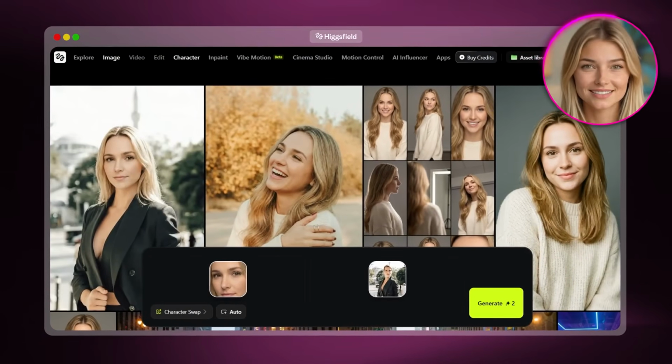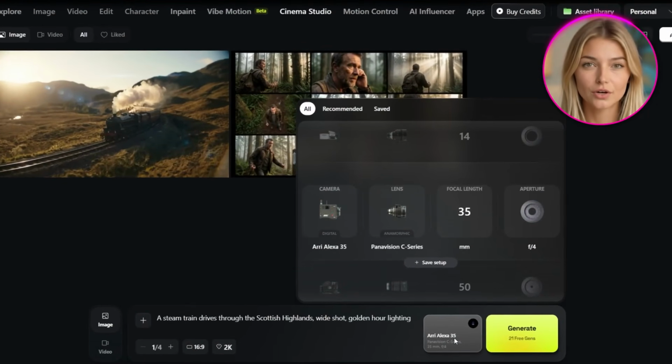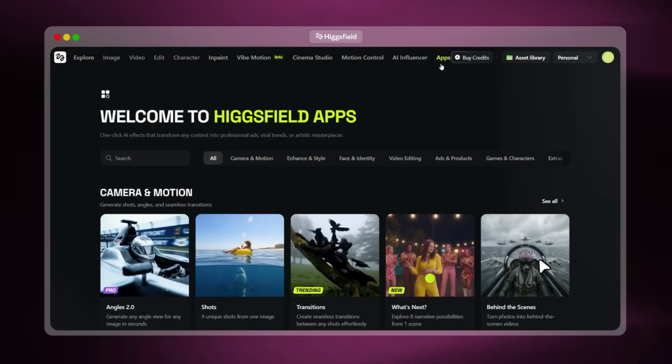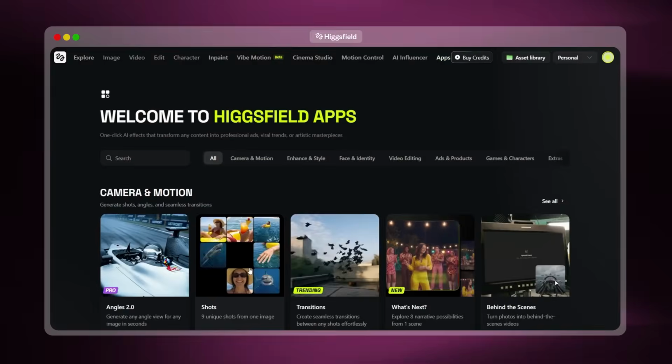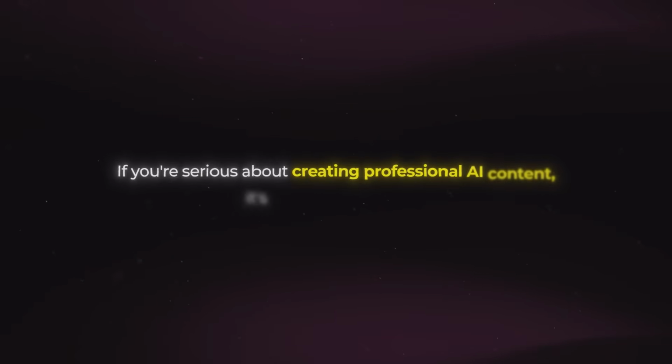The character consistency and Cinema Studio features alone have saved me so much time on projects. You also get so many apps that are exclusive to Higgsfield that make your workflow way easier. After using this daily for weeks, it's become essential to my workflow. If you're serious about creating professional AI content, it's absolutely worth it. Now, the craziest thing is that all of the features you've seen today are specifically unique. Most importantly though, Higgsfield doesn't stop at just these.